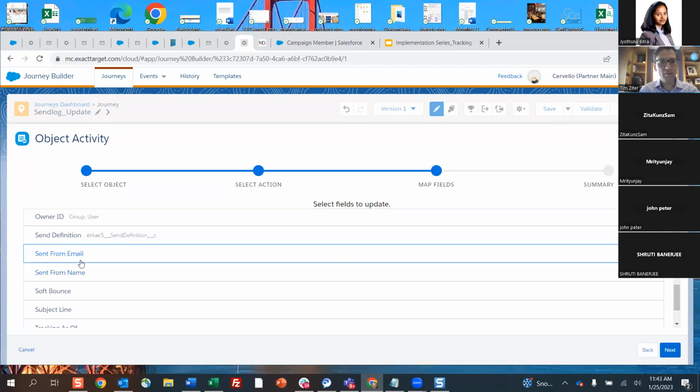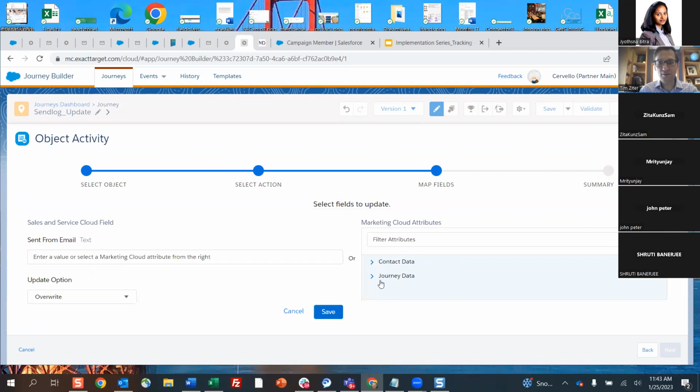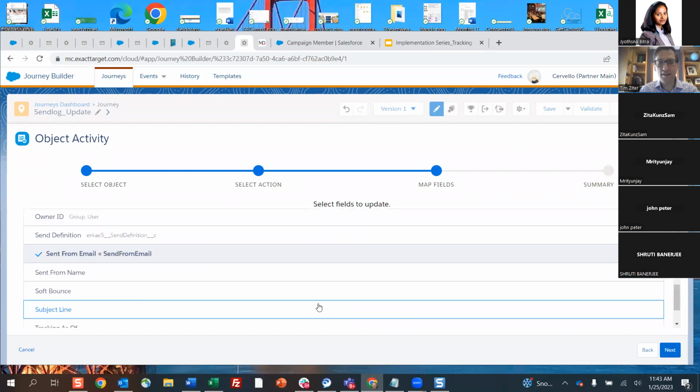So the send from name and the send from email. We're going to select the send from email. We're going to go to the journey data extension. We're going to select email. It populates this handlebar code. We're going to hit save.